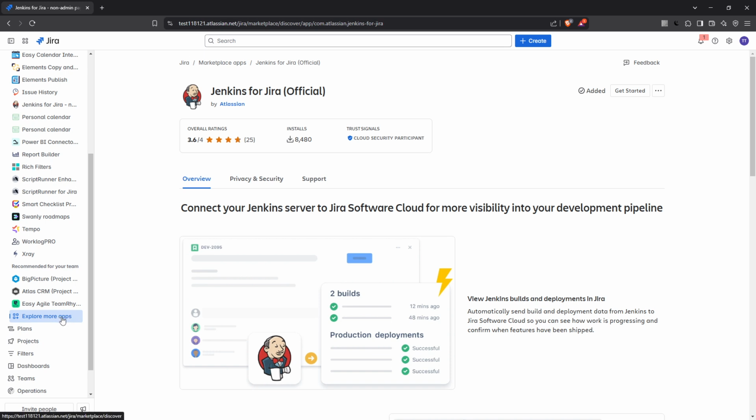Next, in the search bar, type in Jenkins for Jira Official, which is offered by Atlassian, the creators of Jira. Once you find it, hit the Install button to add this integration to your suite of apps. This integration acts as a bridge between Jira and Jenkins, allowing information to flow smoothly between the two platforms.